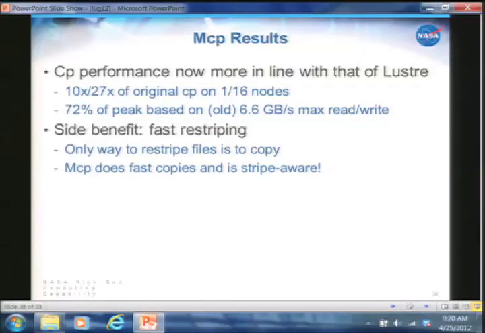So a side benefit of this is actually fast restriping. This is restriping in the sense that the file already exists with striping, and you're going to move it to a new file with better striping. Basically, the only way to do this is to copy files. Luckily, MCP does fast copies and it's stripe aware. So you can simply copy the file with MCP, and it's going to be fast, as well as restriping it to an appropriate value.